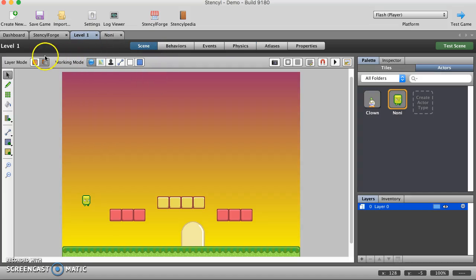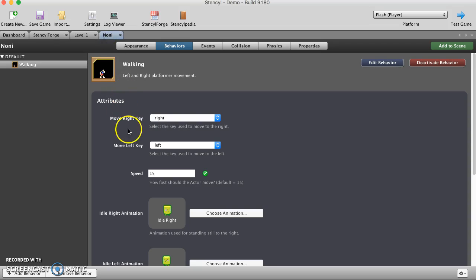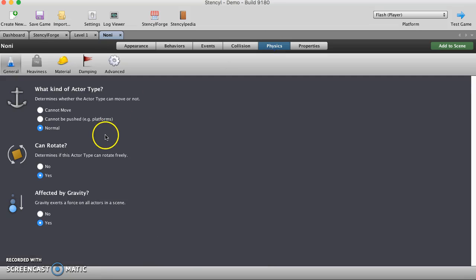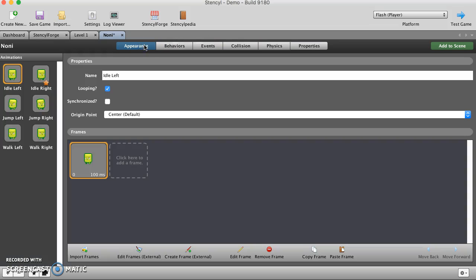Okay, now I need to fix the actor. So I'm going to go to the actor tab. I'm going to go to physics, and I'm going to say that the actor cannot rotate. So now the character won't go spinning out of control.